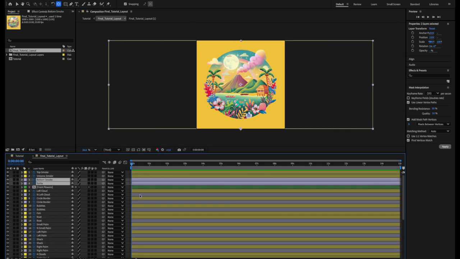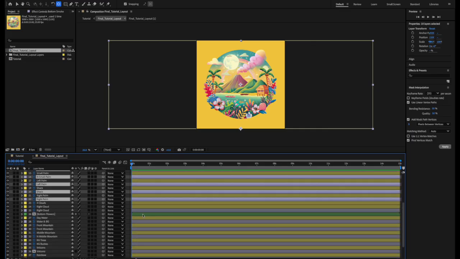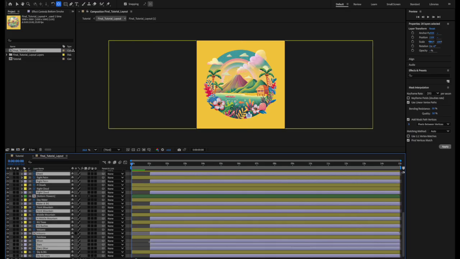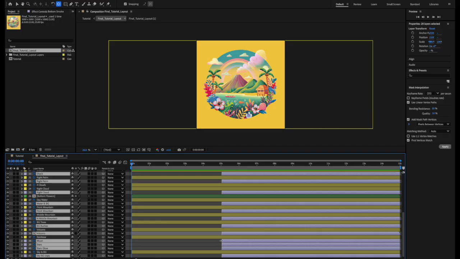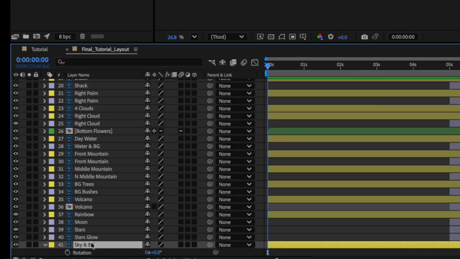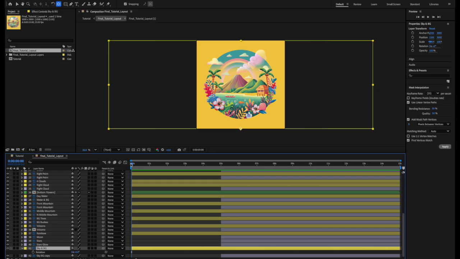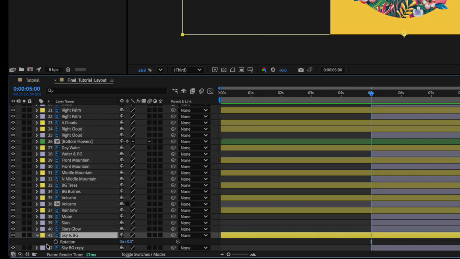Then I'll change when the nighttime layers turn on within the timeline by dragging the layer bars to my desired starting point. Now let's add the rotation. So I'll start by selecting the layer, pressing R to open the rotation property. Then I'll bring the timeline indicator to where I want the motion to start. Now we'll press the stopwatch to enable keyframes for this property.